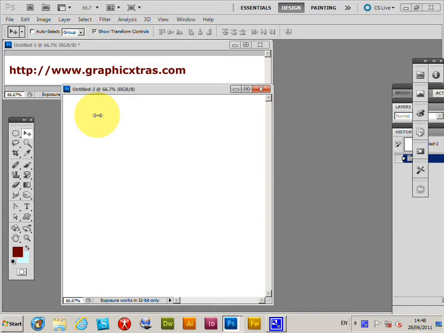In this tutorial I'm going to show you the patterns from pack 49 from Graphicxtras.com. The designs are arrow designs. Now I'm going to use them as a layer, and I'm just going to go through the various designs that are included in the pattern pack.